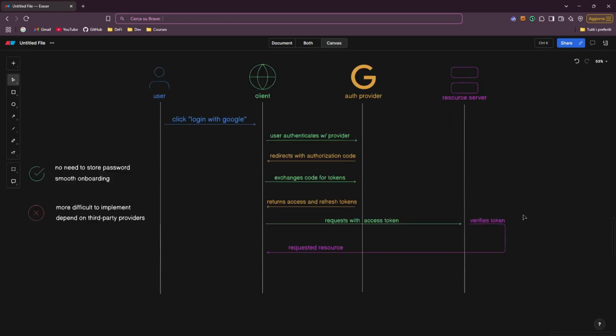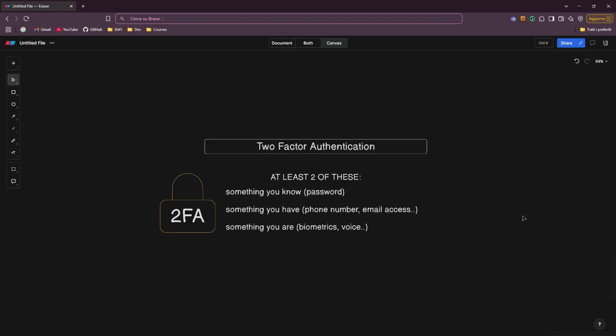A quick mention of 2FA. No matter which authentication method you use, you can enhance security with 2FA. The principle is simple but powerful. Authentication can be based on something you know, so the password, something you have, like phone number, email access, hardware key, or something you are, like biometrics, like fingerprint or face. 2FA requires at least two of these factors.